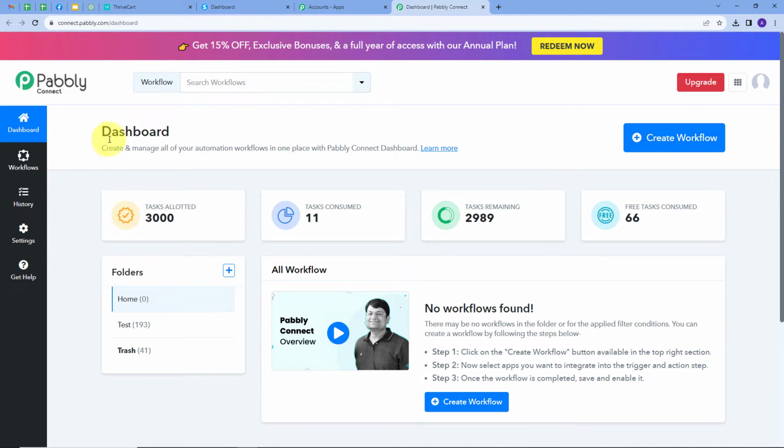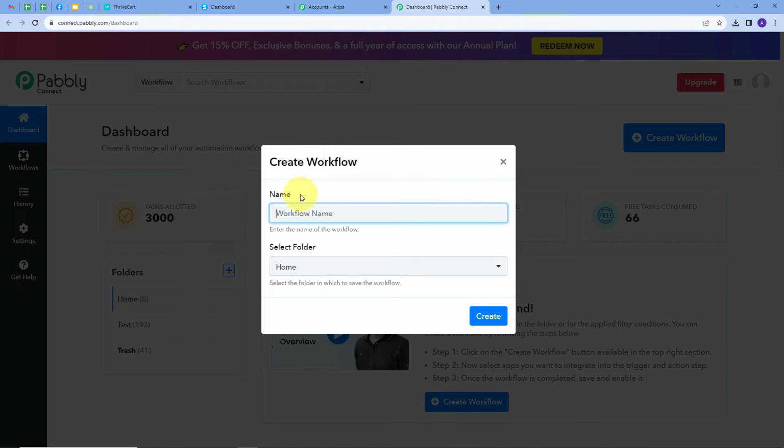And it will take us to the dashboard of Pabbly Connect. This is the workflow section, and we can see all the workflows that we create here. And this is the folder section. We can create a new folder here and save any workflow in any particular folder that we want. Now we want to create a new workflow. For that, I'll click on the Create Workflow button and this window will pop up.